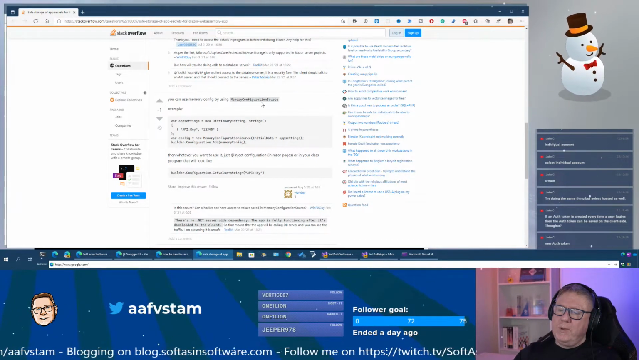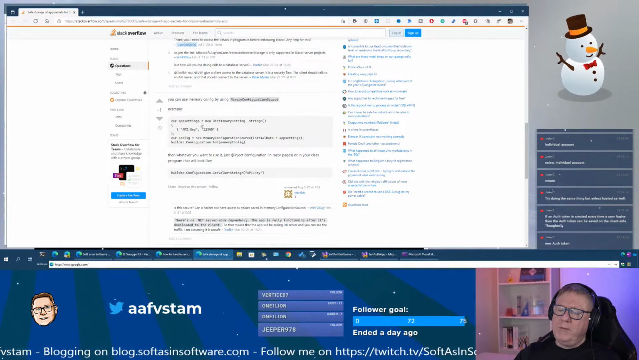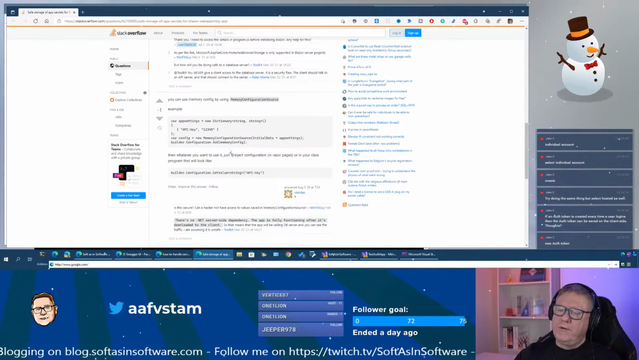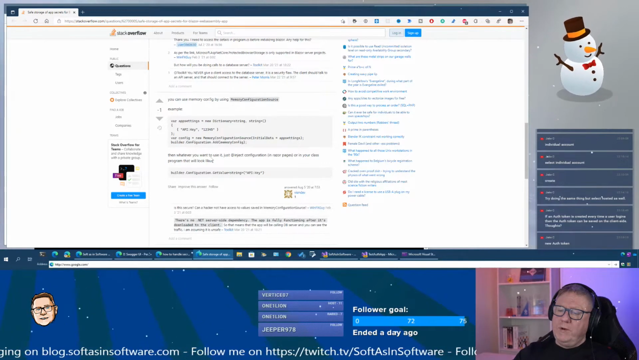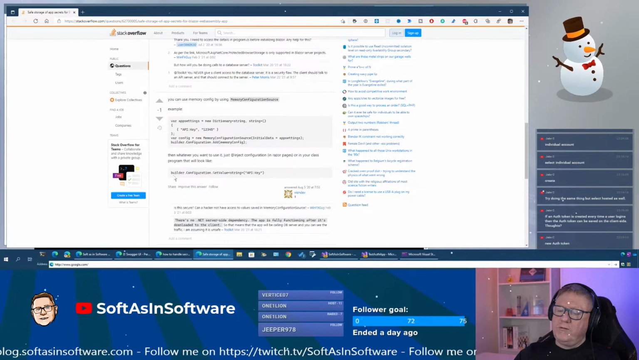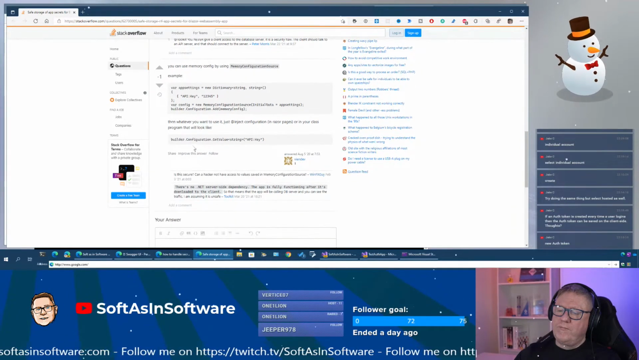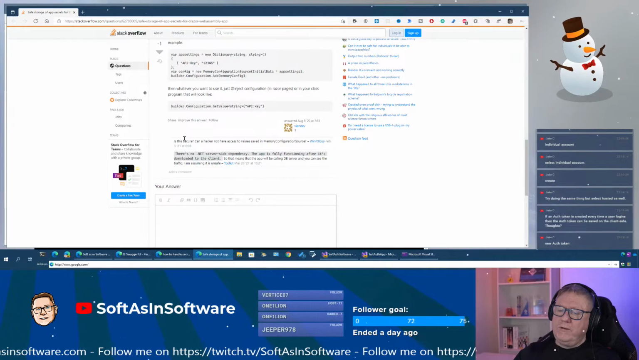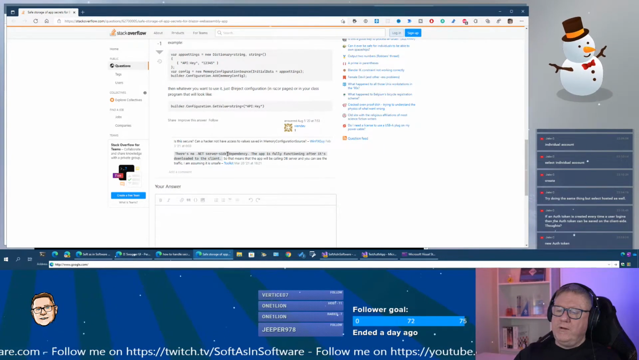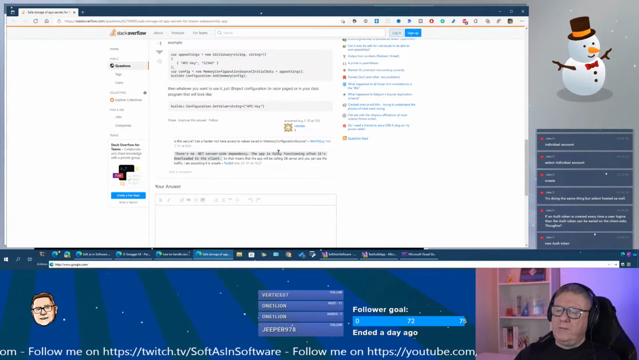You can use a memory configuration. Then whatever you want to use, just inject the configuration in your class. This is not secure if you ask me. There's no .NET server-side dependency.